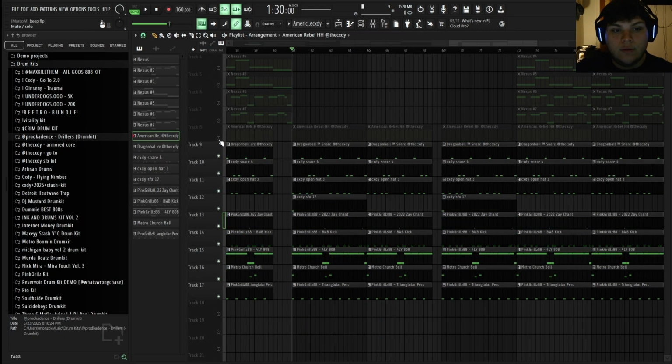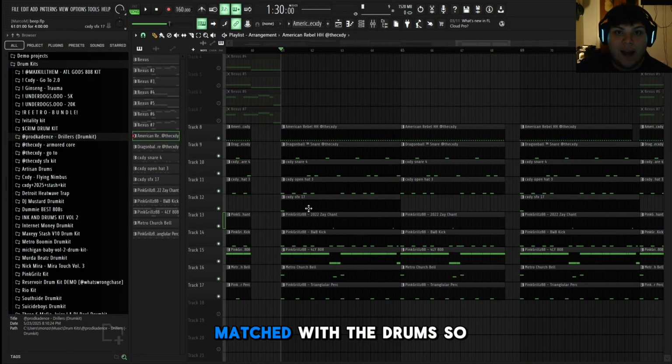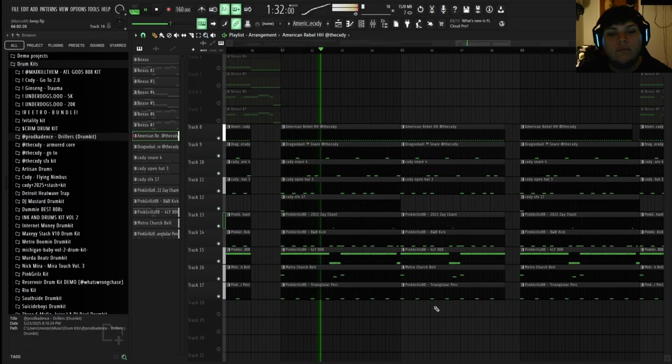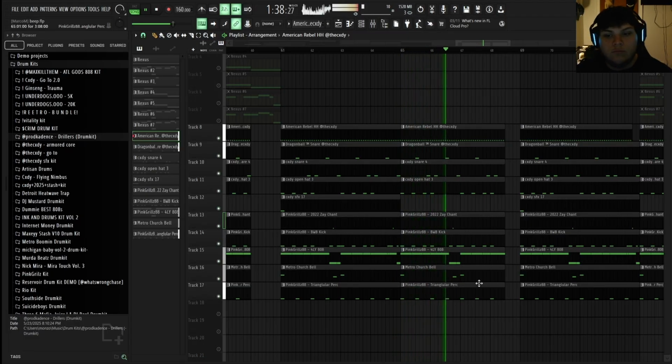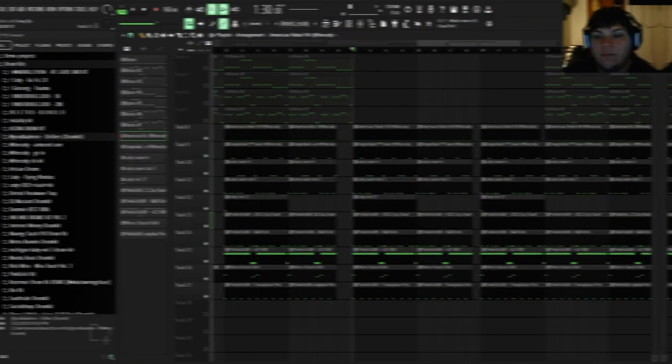And the big thing is you just want to have the genre that you're going for matched with the drums. So this is what they sound like. There you go. That's the drums. Simple. They matched the sample, the beat, and that's it.